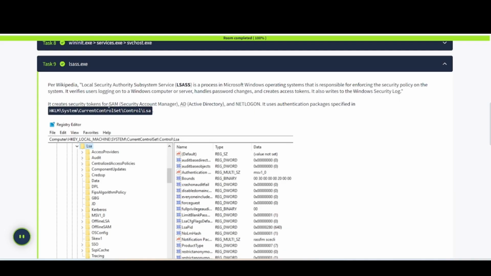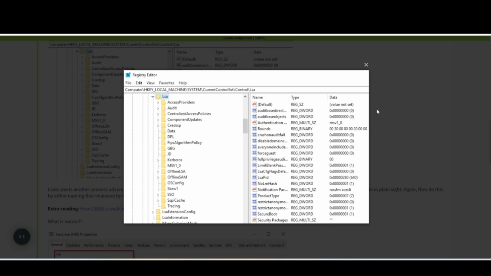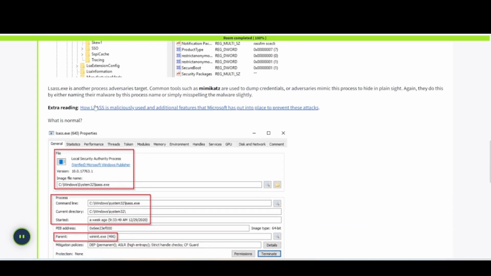It creates security tokens for SAM, which is the Security Account Manager, AD, which is Active Directory, and Netlogon. It uses authentication packages specified here in HKLM\System\CurrentControlSet\Control\Lsa. Okay, you might actually come across this if you ever use a tool called Mimikatz, by the way, and they just reference it down here. All right, let's take a look. lsass.exe is another process adversaries target. Common tools such as Mimikatz are used to dump credentials, or adversaries mimic the process to hide in plain sight. Again, they do this by either naming their malware by this process name or simply misspelling the malware slightly.